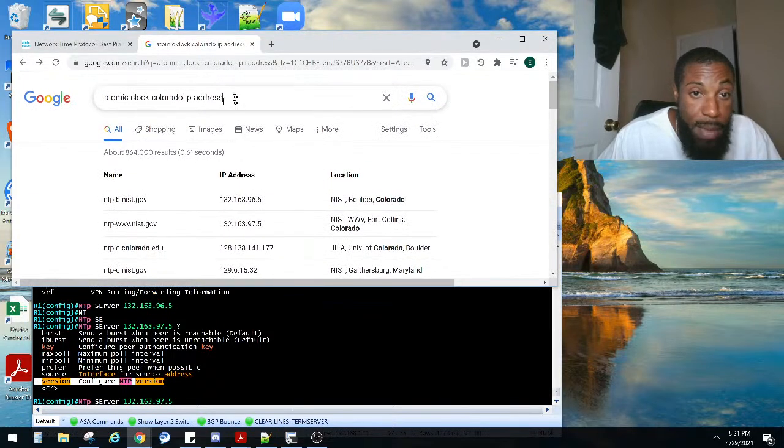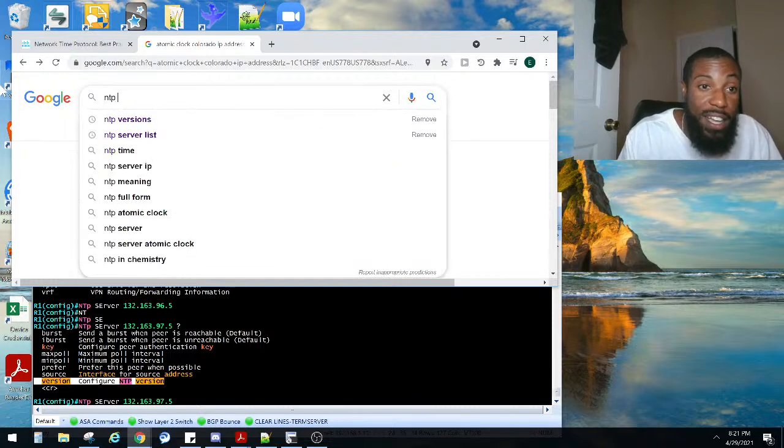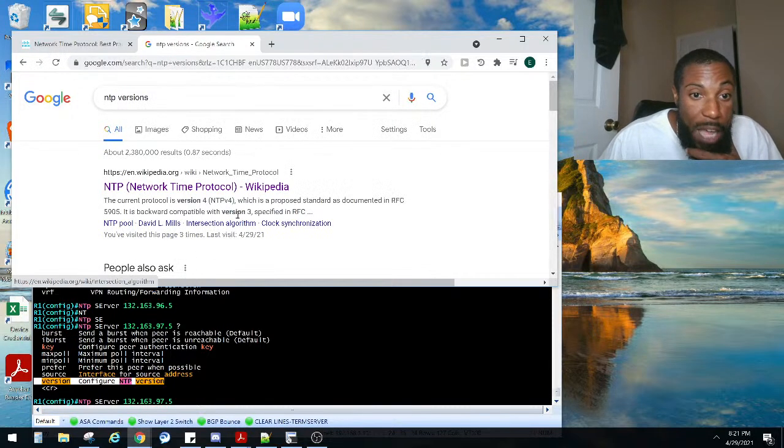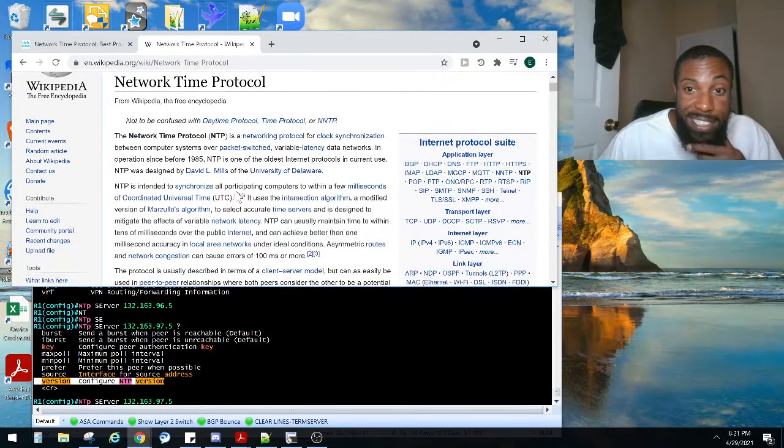We'll remember, this is my learning journey. Y'all learning along with me. NTP versions. How many versions are there? The current protocol is NTP version 4. Is backward compatible with version 3. So what happened to version 1 and 2? That's my question for y'all, right?